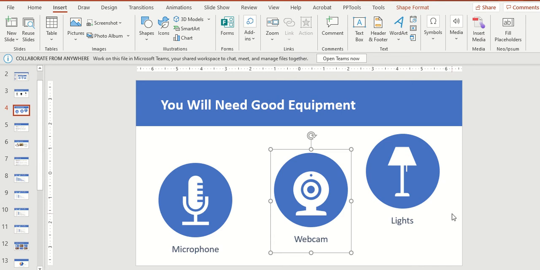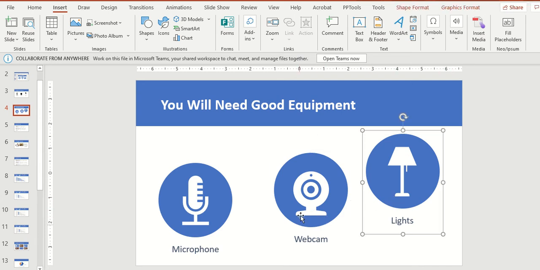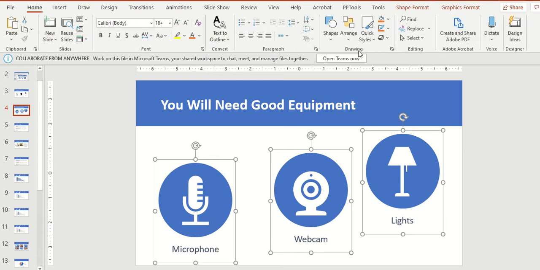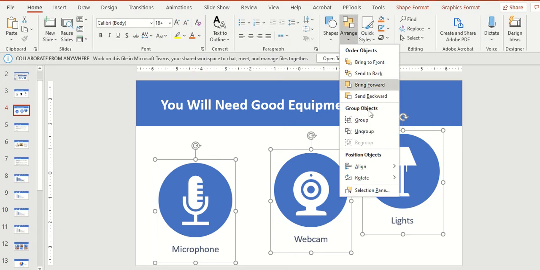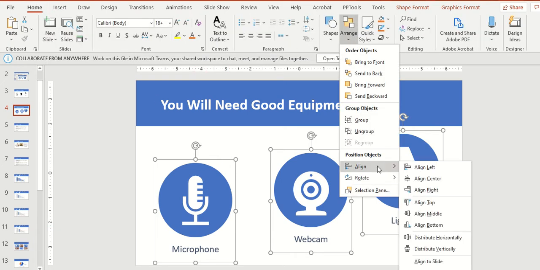All right, so now that we have our shapes and our icons and our text and they're all grouped together, we're going to select all of these objects, and we have a couple options here. We can go up to the Home tab and click on Arrange, then go to Align, and then align at the top.